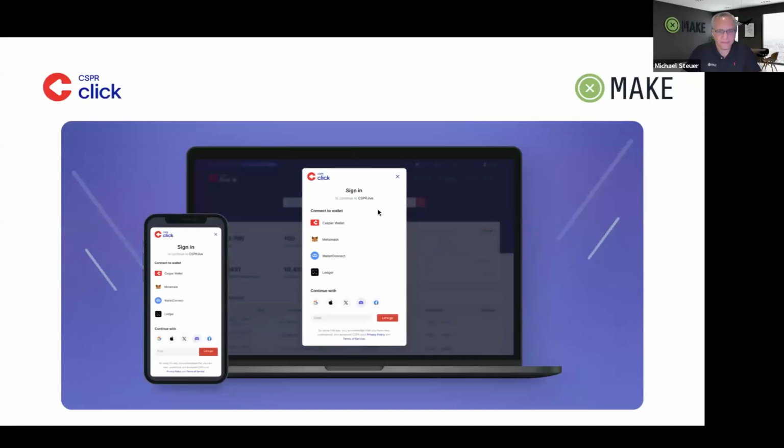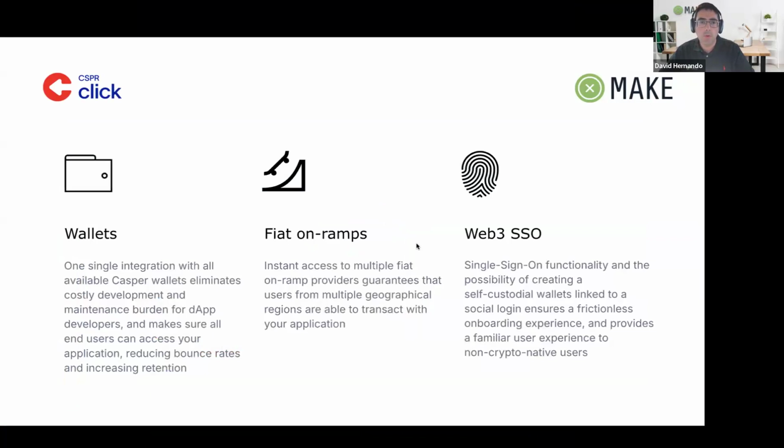Yes. Okay, so let's talk a bit about why we would want to use Casper Click and what the benefits of using it are. Afterwards, we will see in a short demo how we can quickly start a project based on our templates. But first, let's introduce what we get when using Casper Click.